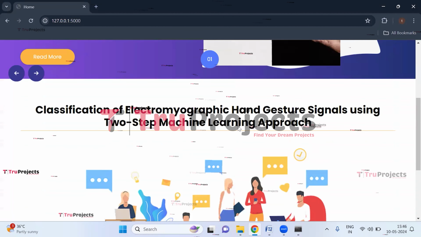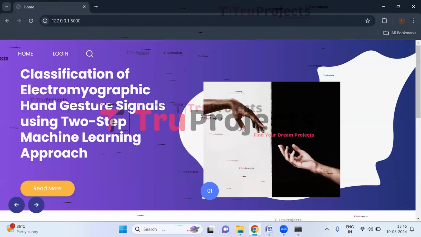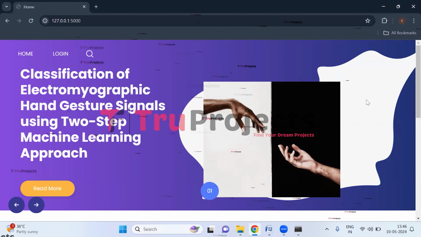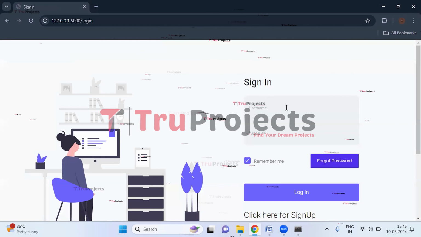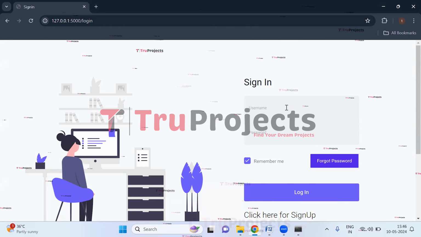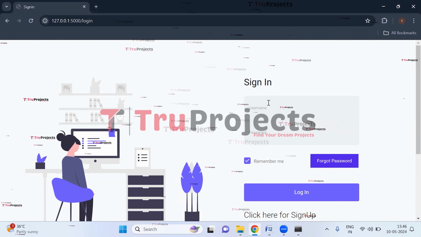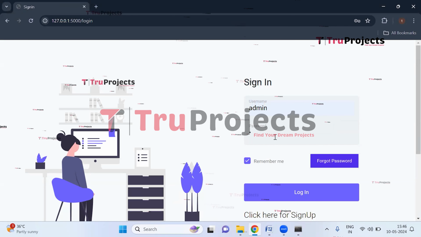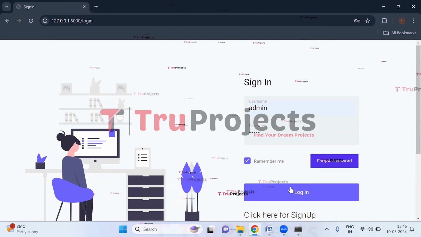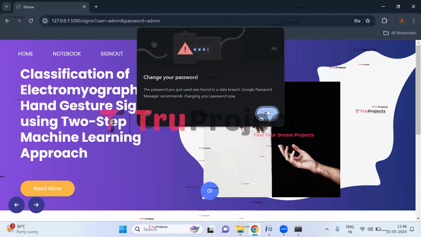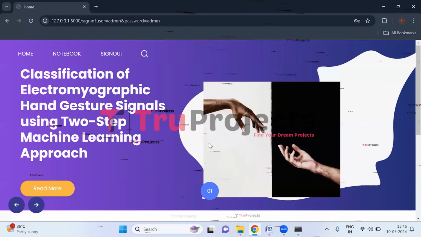The homepage of the project is displayed in the browser. This is the front end built using the Flask framework. If we are new users, we need to register first. So click on login. Since I have already registered, here we need to enter the username and the password, which are static, and then click on the login button. We have logged in successfully and we are redirected to the prediction page.